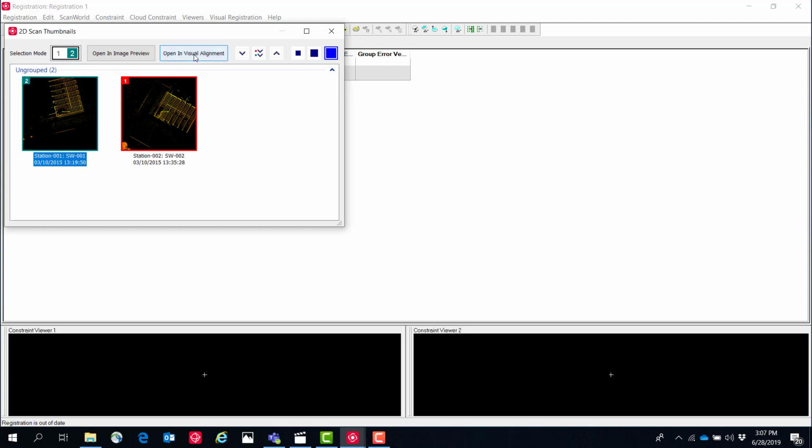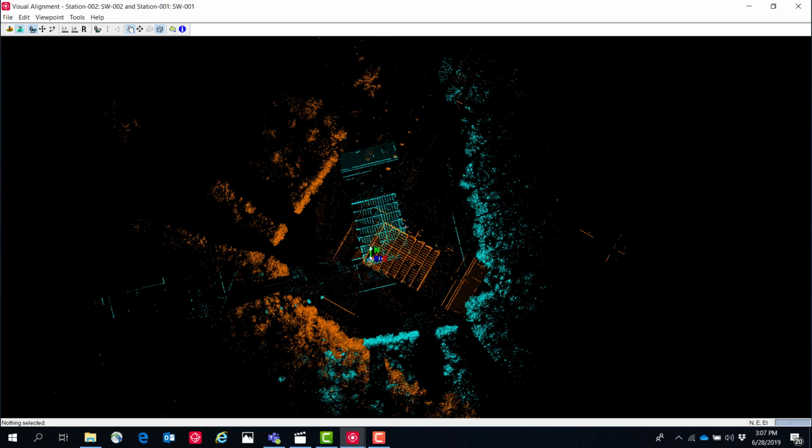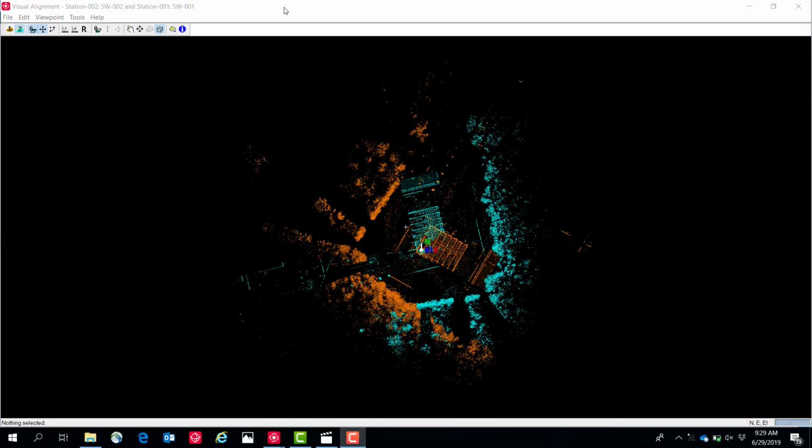All right, and then we'll open in visual alignment. When you do this, Cyclone's actually going to pop them together for you, but for purpose of the demonstration, we'll hit this R button, which will separate the scans how they originally came in. So now what we're going to want to do is align the scans by basically translating and rotating one scan on top of the other. So right now, I've got scan 1 and 2 in red and blue. So right now 2 is the one that I'll be moving.